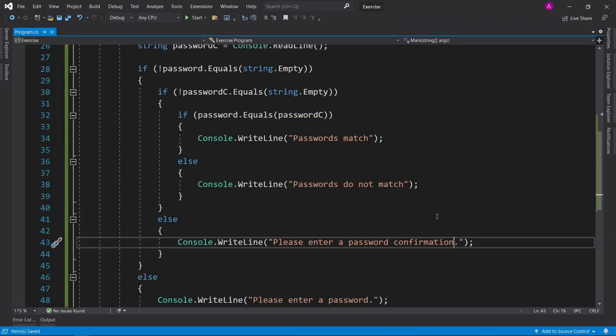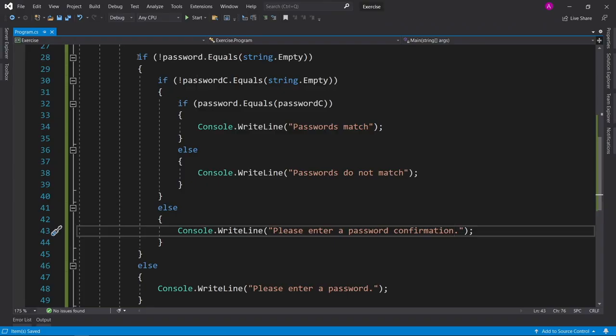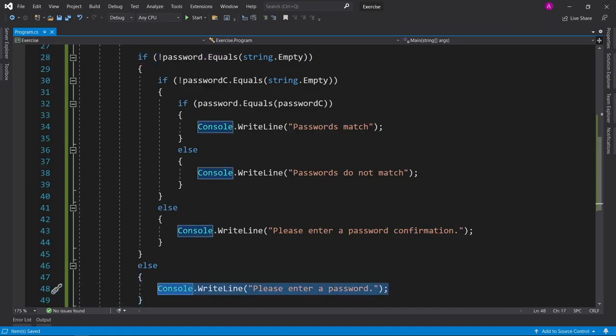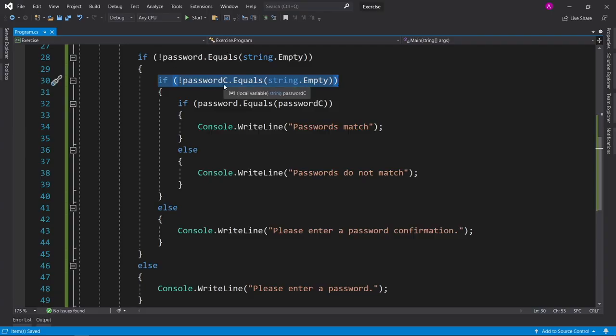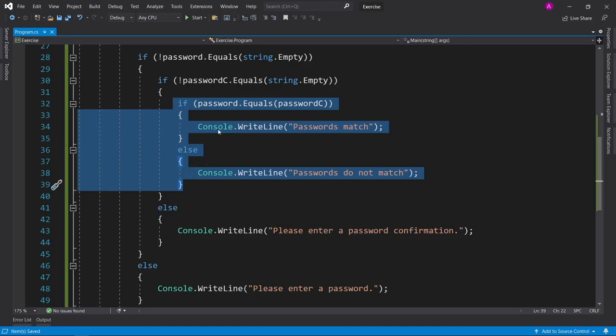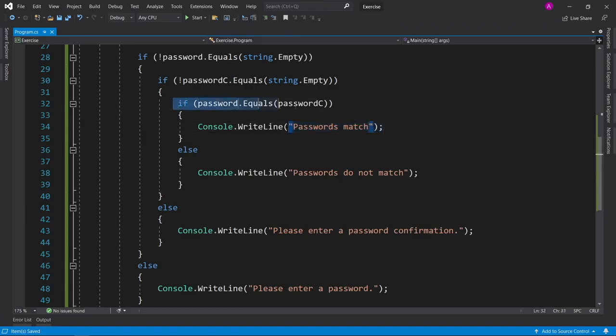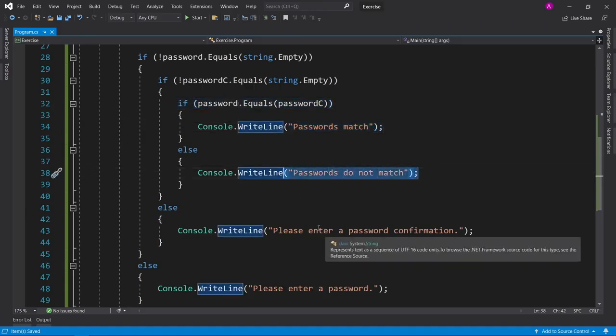So I know that was a bit quick, so let's just have a quick recap. We can have one if statement that processes the first password that you type in. And if this is empty, then it says please enter a password. And if it's not empty, then it'll go inside this curly brace, hit the first line, and check if the password confirmation is not empty. If it is empty, then it'll say please enter a password confirmation. If both of these return back true, then it'll go inside the success path, in which it will actually check if password is equal to the password confirmation, and we can say the passwords match, or if they don't equal to each other, we can say the passwords do not match.